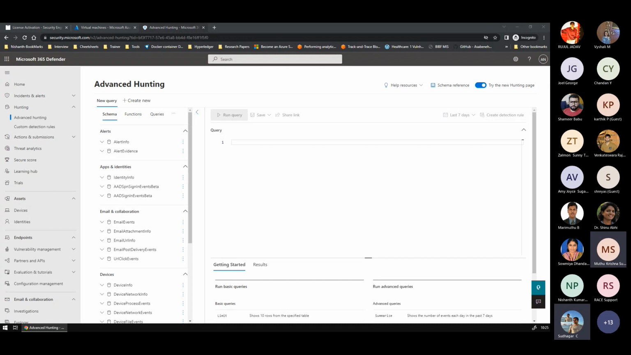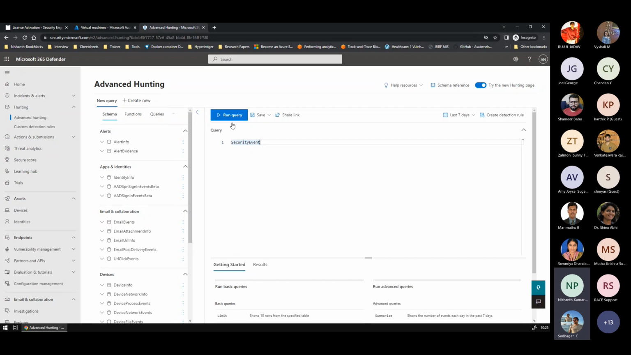Existing logs to be analyzed to find something that is not there. Okay, that means you will do threat hunting before the attack or after the attack? Before. It is both. So threat hunting is a proactive thing. For example, in this advanced threat hunting, I'm searching for a security event.